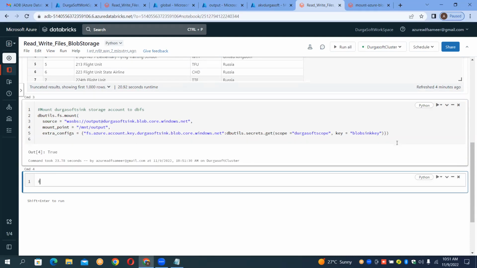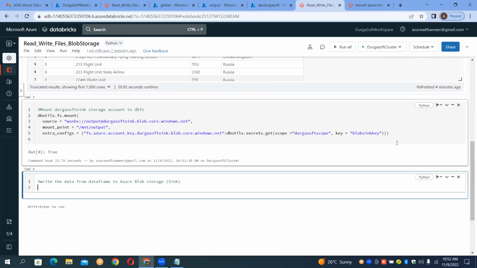Now the next one is, what do you have? We can write the data frame. Right, guys. That should write the data from the data frame to Azure Blob storage. Guys, that is called a sink. Am I right? Fine. Now use it here.